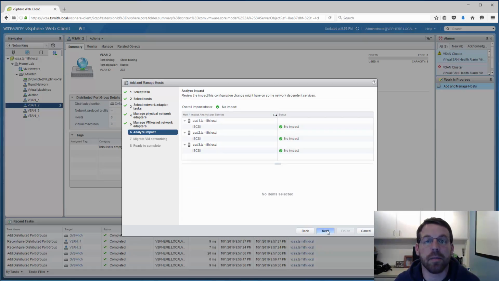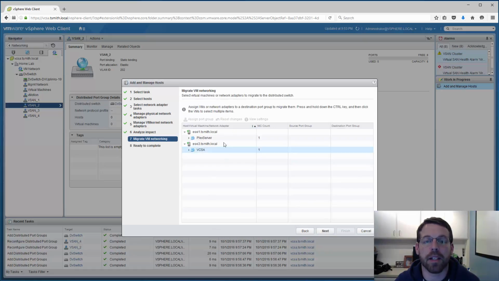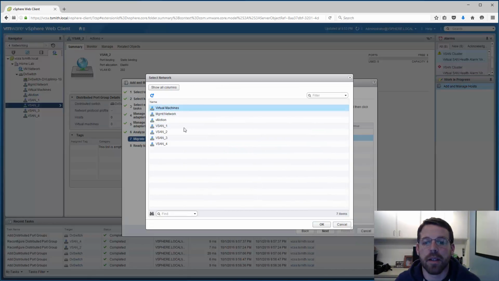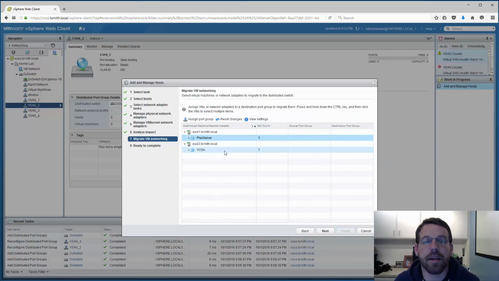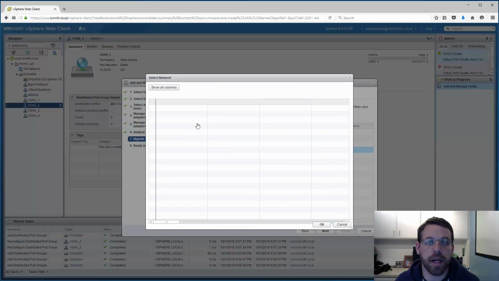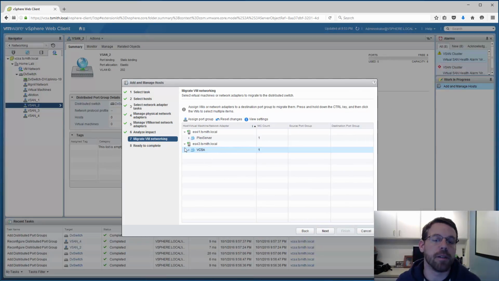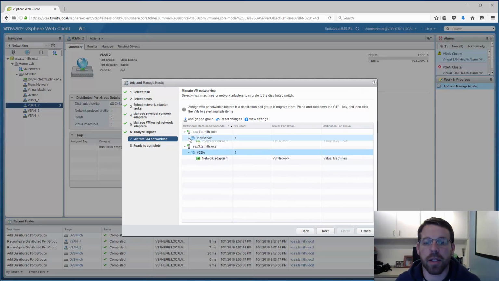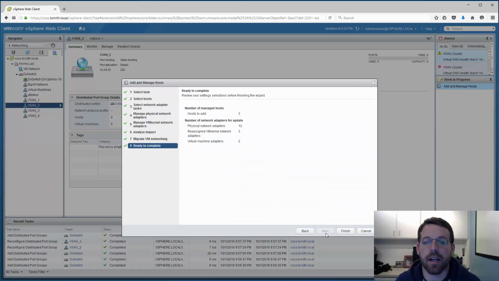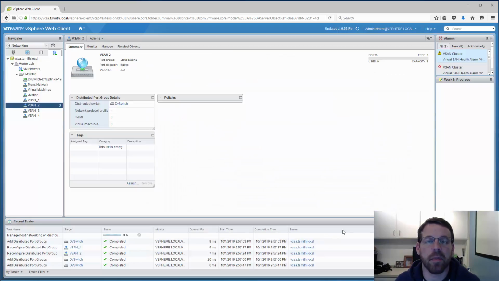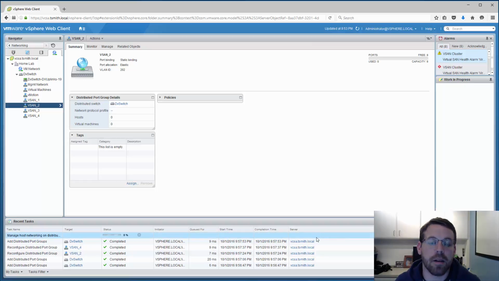And you can see here it gives me a brief overview. There's going to be no impact to my environment. But I do have some VMs already here. So I'm going to select those VMs and migrate them over to my virtual machine port group I enabled. Again, because we won't have any network adapters left over on our old standard switch. So you can see here, network adapter 1 for VCSA and for this Plex server are going to be migrated over. Let's click Finish, and we can monitor the status down below in our recent task list.